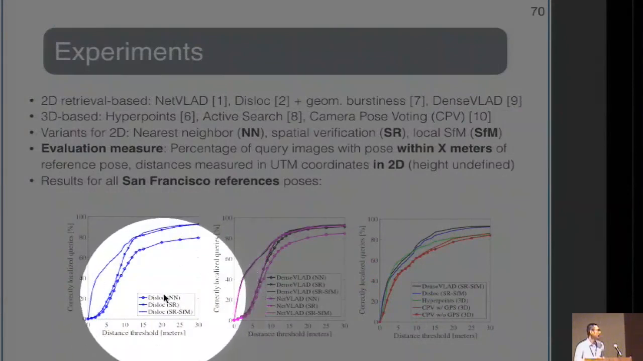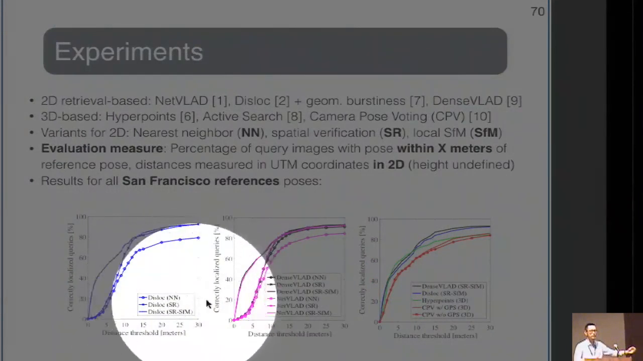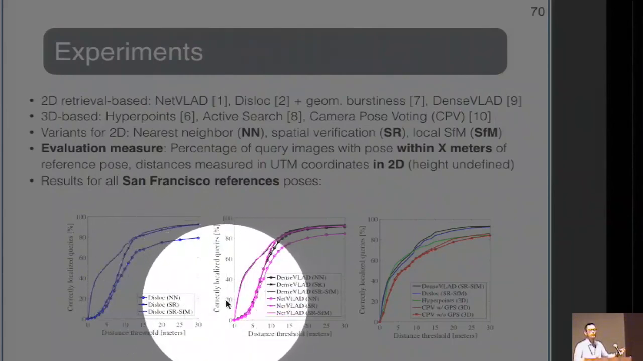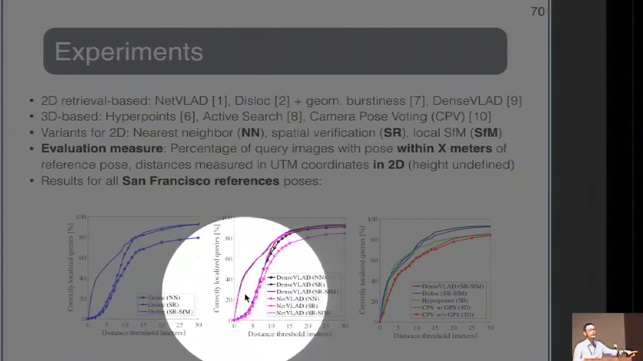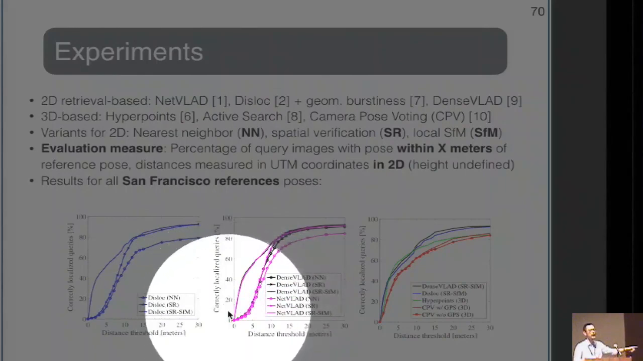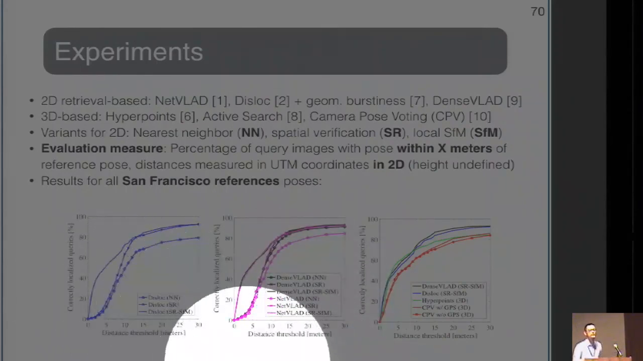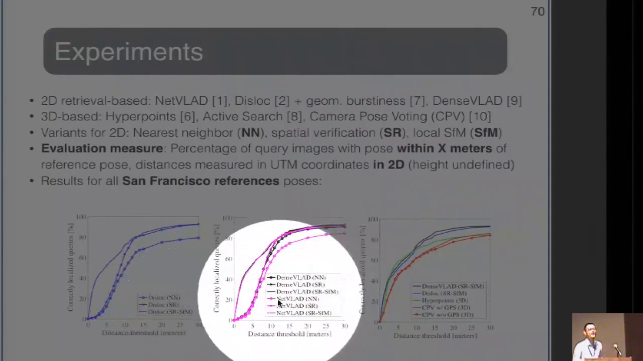Oh, so NN means just a standard image retrieval, and SR is with a spatial verification. So we take the top 20 images and re-rank them, or maybe the top 100. And SR SFM is with the local SFM. Yes, RANSAC and re-ranking.